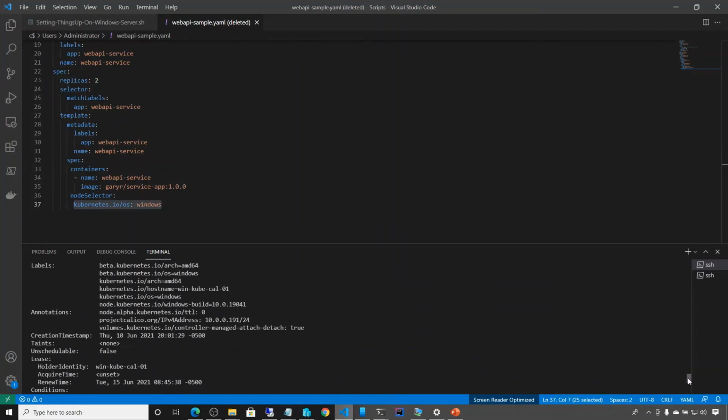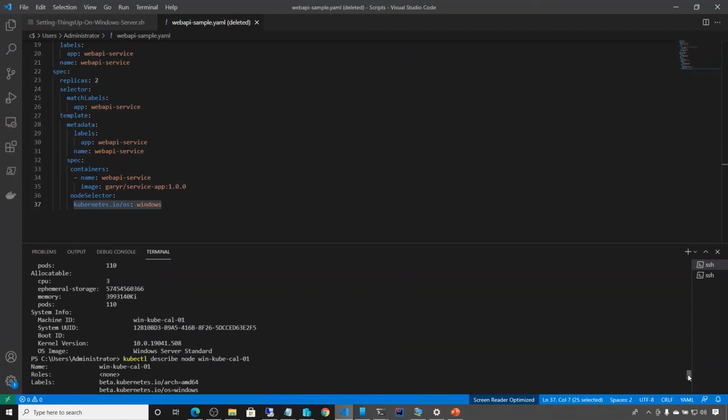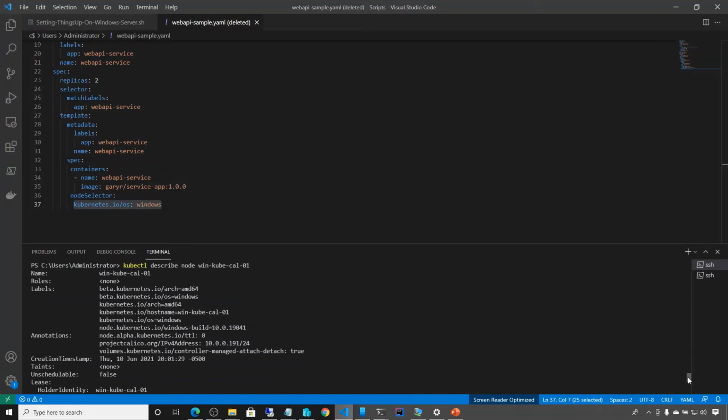So kubectl is one of the great commands of Kubernetes, where you can get a lot of information about any object that you are dealing with. In this case, we have the name. This is the name of the server that we specified here. And these are the labels. There are various labels that have been added, but this is the one which we are concerned about. So all the Windows servers, Windows nodes will be added this label.